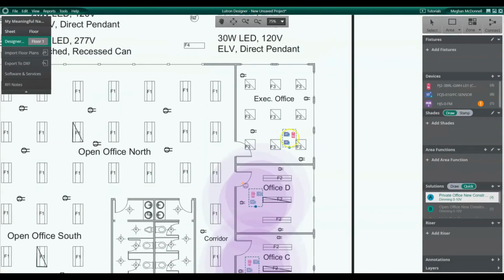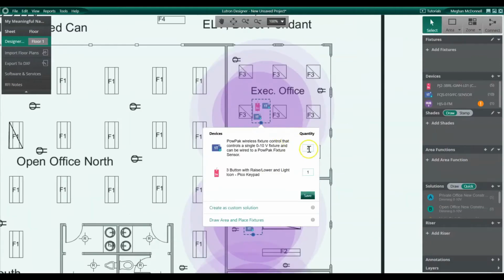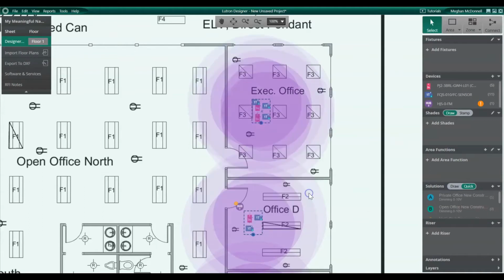And if we look at our executive office, it's a little bit bigger and will likely require more controls. So let's stamp one there. And then we'll click on the letter to bring up the menu to edit it, and we'll add a 0 to 10 volt control and a wireless control. Click Save, and you'll notice it has now added an extra POW pack and an extra Pico.